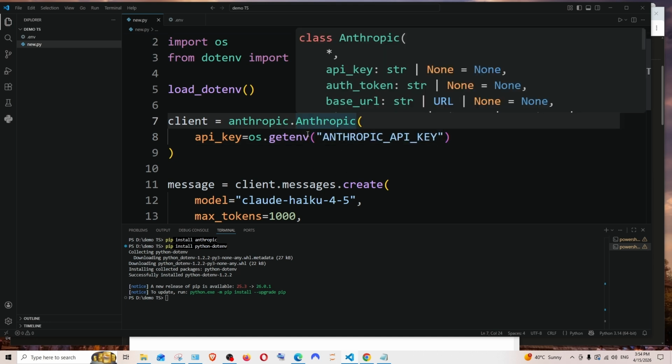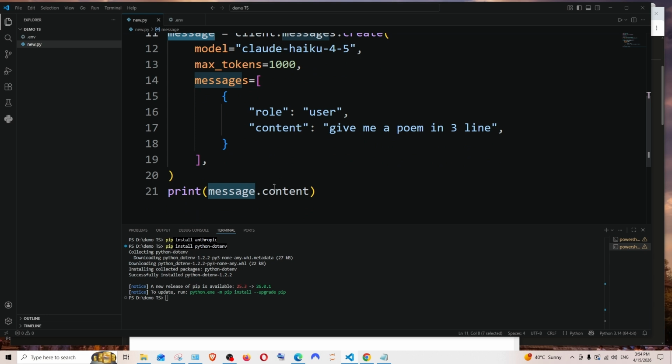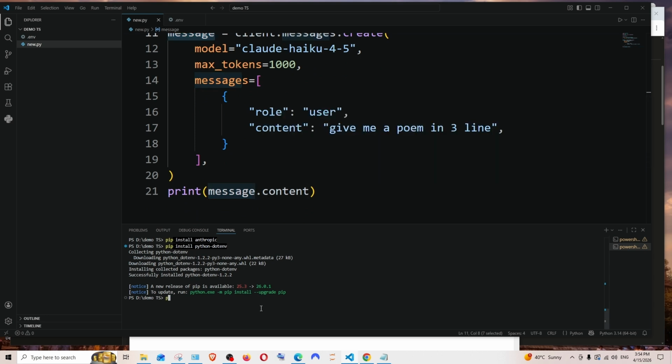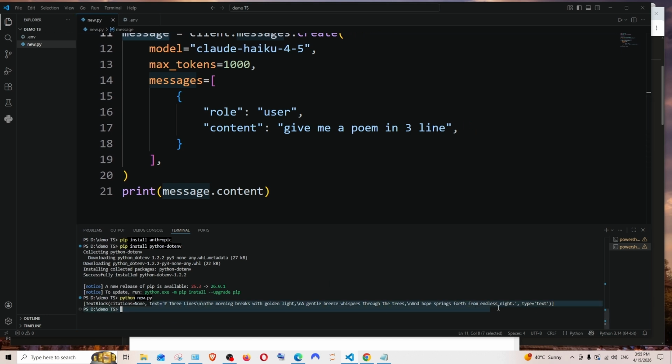That's the code. The final step is we just need to run it. Basically, message will have the entire response along with the response metadata, and we are just filtering the content from it. For running this, it's simple. It's going to be python, your file name with the extension, and hit enter. And as you can see, I am getting the poem over here. It's coming like this.